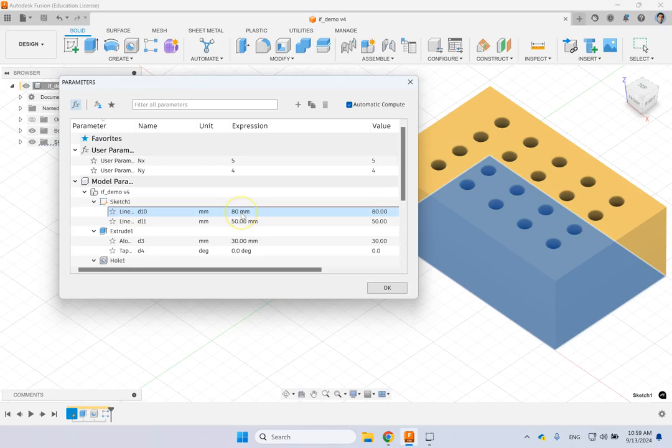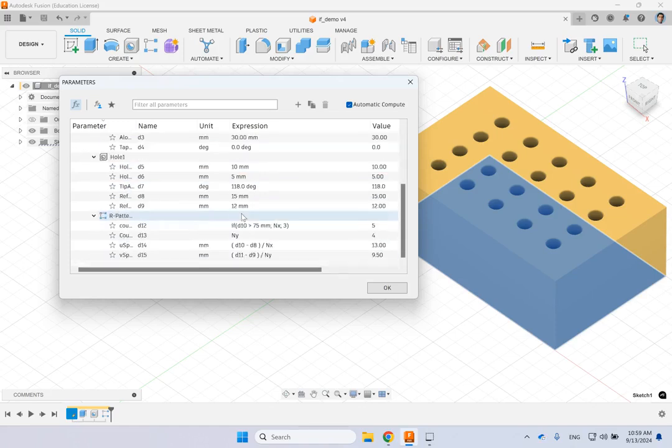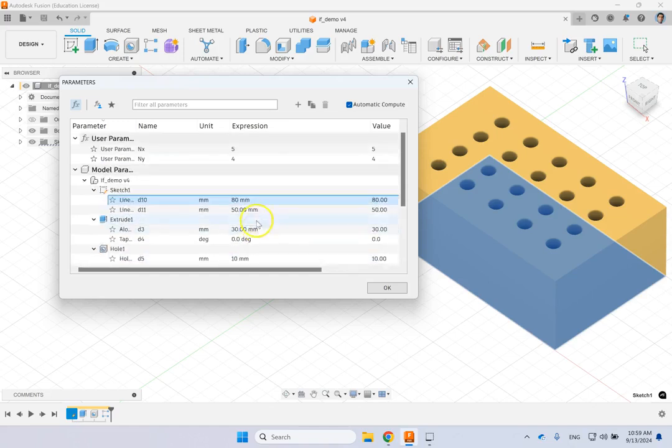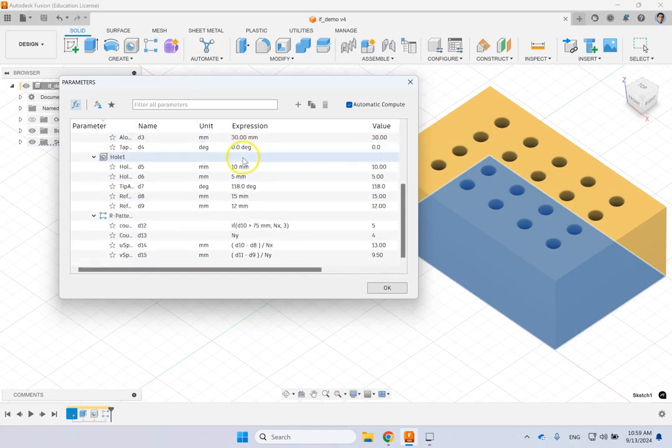So if it's bigger than something, look here. If D10 is bigger than 75, I use NX, which in this case I picked as 5. If it's not bigger than 75, I would use 3. You see? So here I'm using an if command, and depending on dimension D10, I decide whether to go with 5 or with 3.